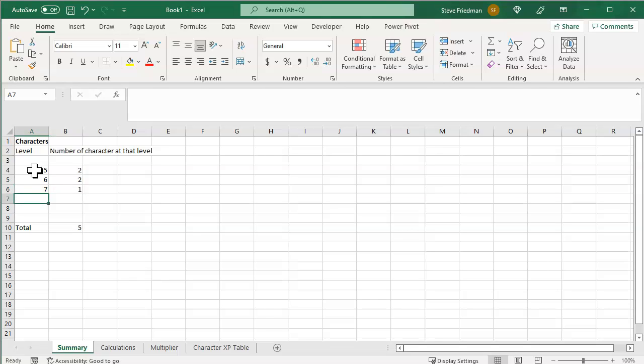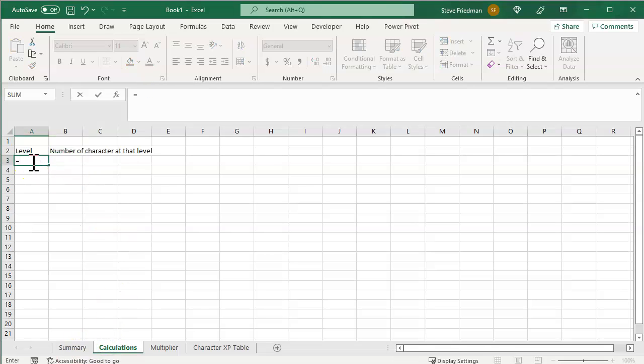Now we're ready to start doing our actual calculations. The first thing to do is calculate the base XP thresholds for the party. So let's go over to this Calculations tab and start off with formulas that just copy the character level and number of characters from the Summary tab. So we can just copy these headers and just say equals.